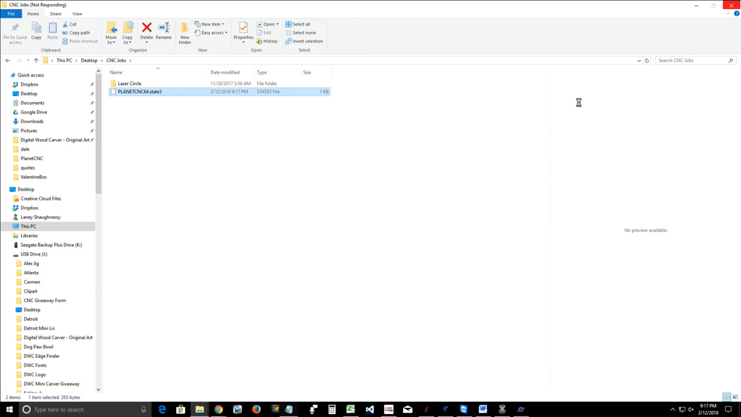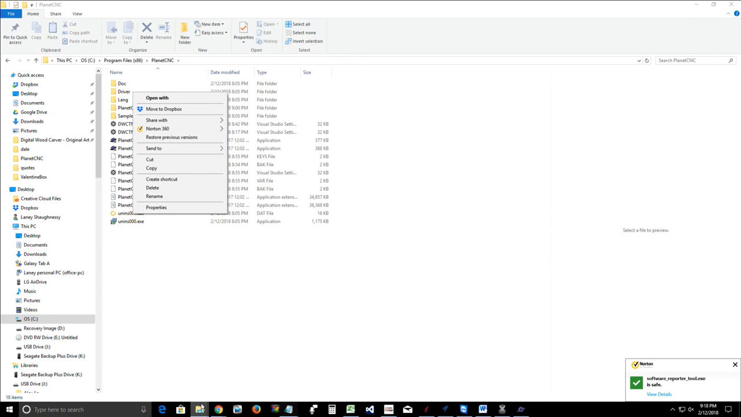Give me 1 second. My File Explorer is kind of locked up. I thought I saw it flash. File Explorer is locked up for a moment. Bear with me 1 second. I done got locked up. Okay.